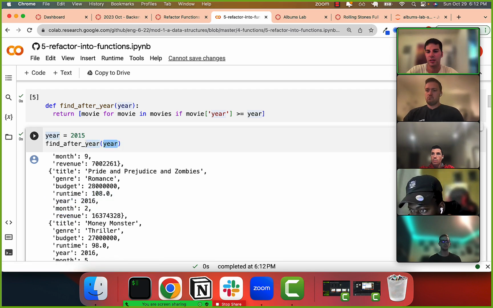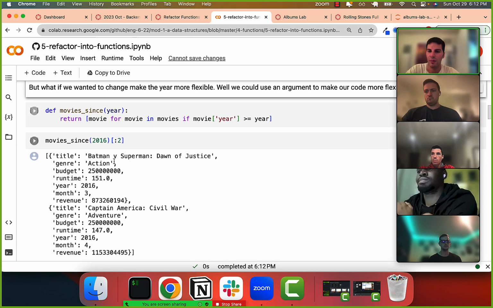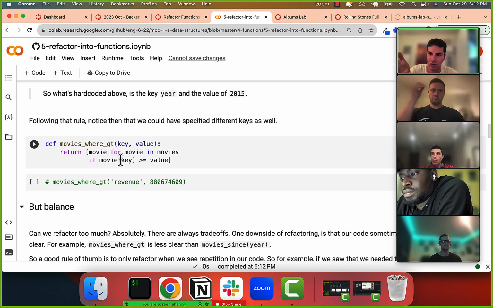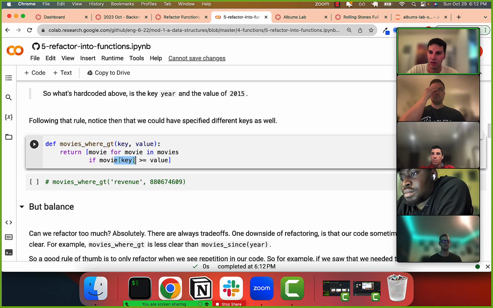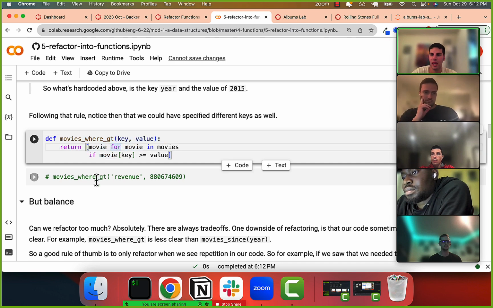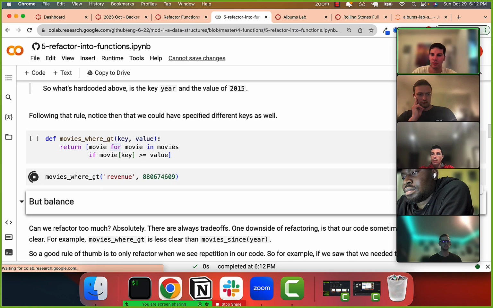Okay, so this is everything after 2015, and then same thing, we can just do 2018. Of course, we said we can change the attribute. You see that I'm doing that here. And then the main point, one thing to notice is this is movies where greater than, and you can see I can pass through the key of revenue and then some sort of revenue amount. Let me just declare this.